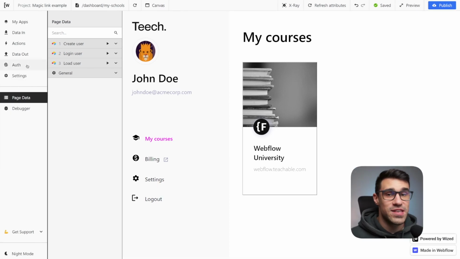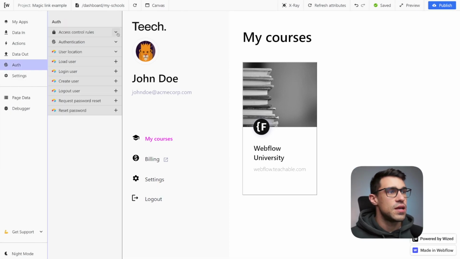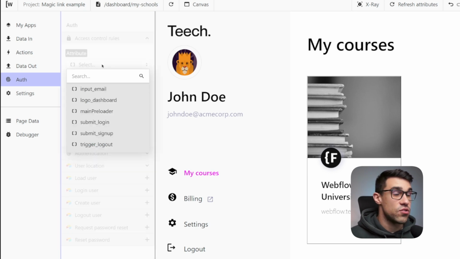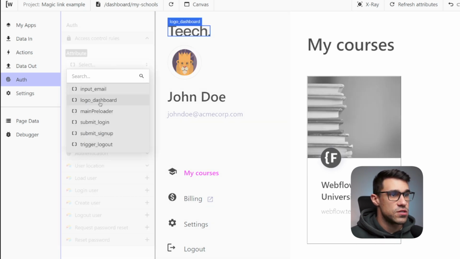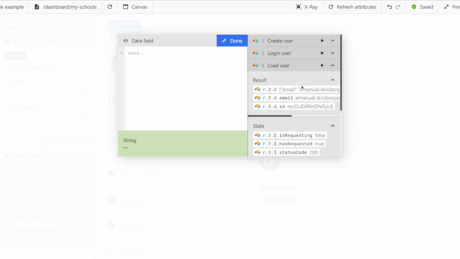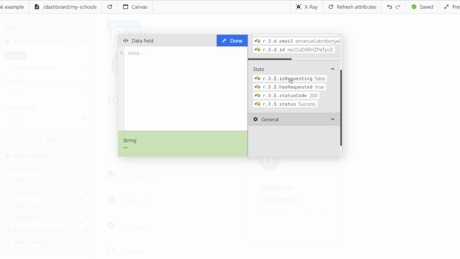Now it's time to apply some access control rules. Basically, access control rules will redirect users to the login page if they are not logged in. So here we're going to choose on which pages we want to apply these access control rules, and I want to apply this on every page that's within the dashboard. So I'm going to select this same logo dashboard attribute, and here under condition I'm going to specify the following. I'm going to expand the load user request, and we're going to do pretty much the same that we did before with the loader. We're just going to invert the logic.